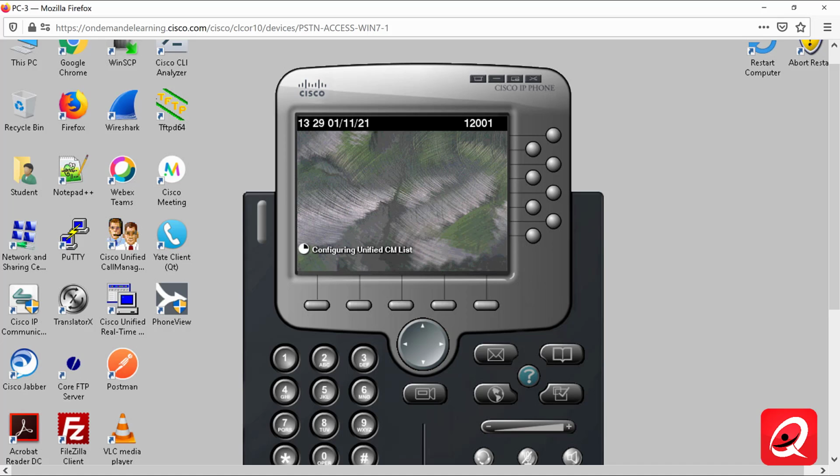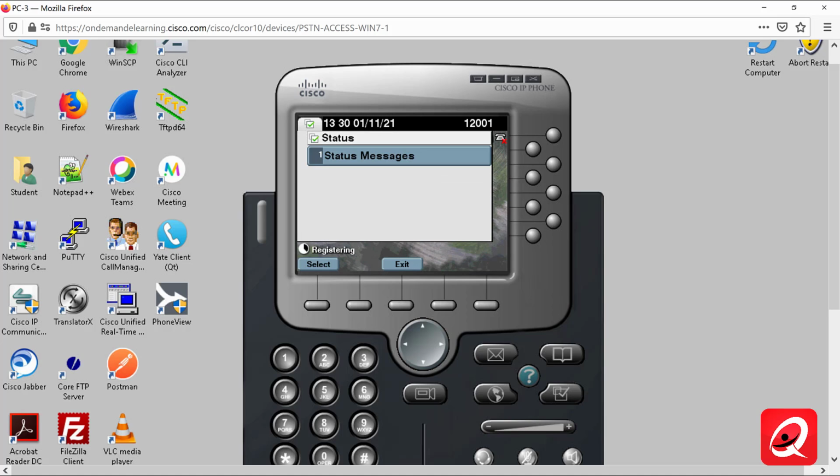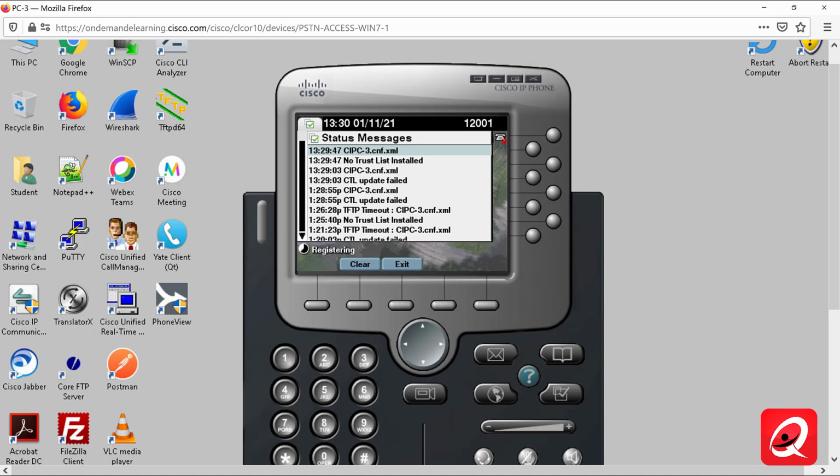So we see the device is restarting. It's configuring the call manager list. It's trying to register, and it kind of keeps going through this process. So if I go to my settings button and I go to the status here and I go to status messages, we can see that there is no trust list installed. All right, meaning the certificate trust list file doesn't exist. The phone is not a secure phone.